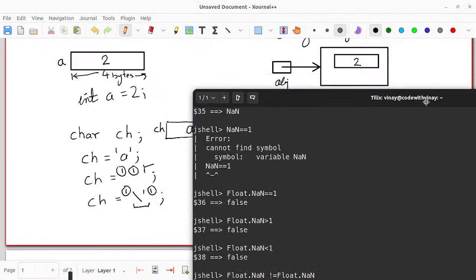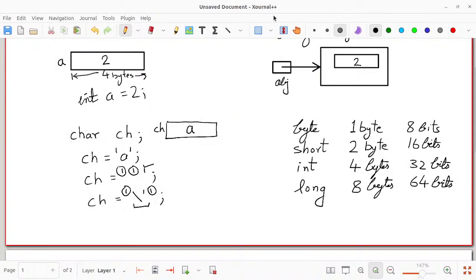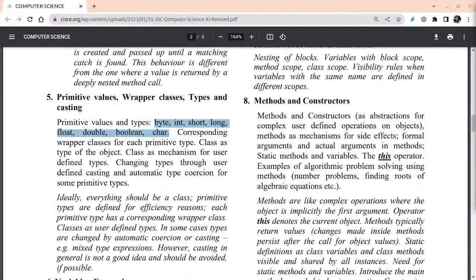Now let me get to the syllabus again to see what are the other topics mentioned. So we have talked about wrapper classes. Now, class as a type of object and class as a mechanism for user defined types. This is actually quite a big topic and we'll be discussing it in detail when we reach the later parts where we will be talking about constructors and all.